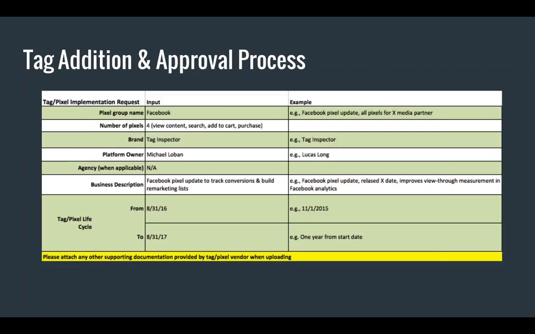So we can outline exactly what the tag is, what the brand is, who owns it internally. If we're working with a partner, which partner is going to be owning this particular platform? And a quick business description of the tag. So when a review process happens, we can greatly simplify that review and audit process because we immediately know how everything is being used. And then, in line with that idea of an ongoing review process, we need to identify the life cycle.